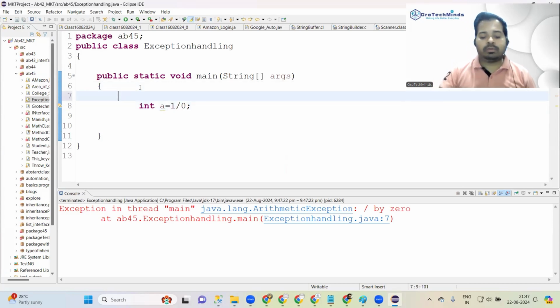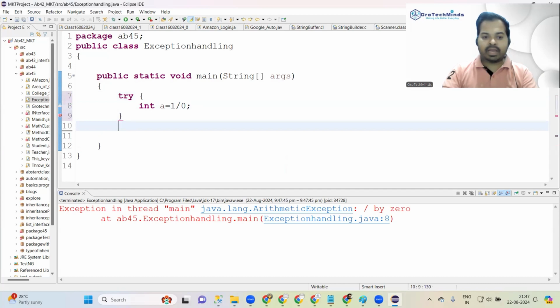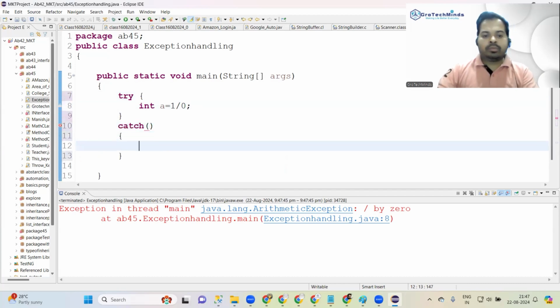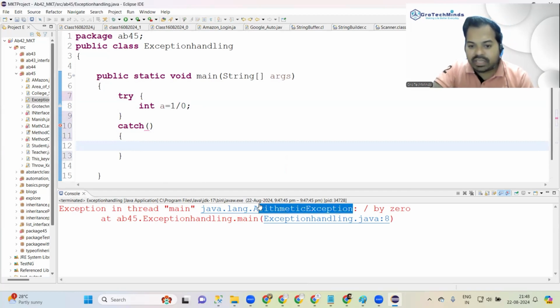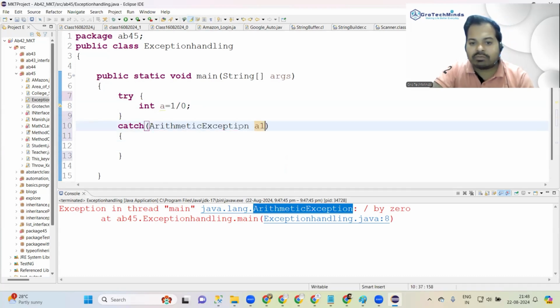So what I will do, whichever line is giving you an exception should be under the try block. So I will write one try block here and a catch block here. Whenever you write try and catch, whatever exception comes here, you need to just copy it, paste it here, and provide a reference variable here.